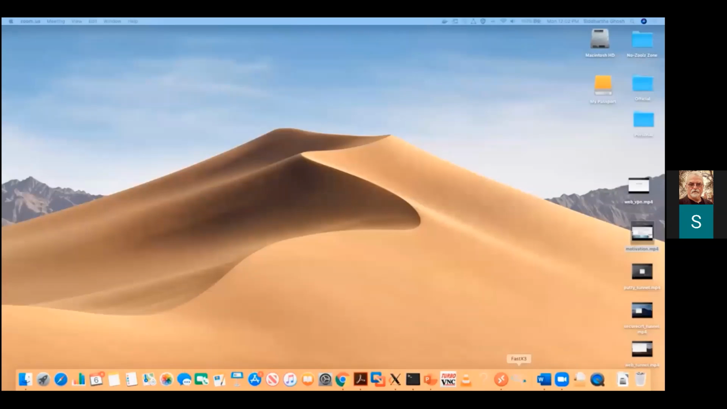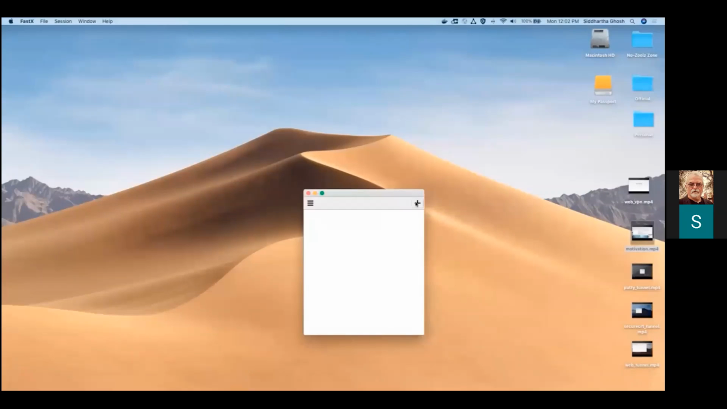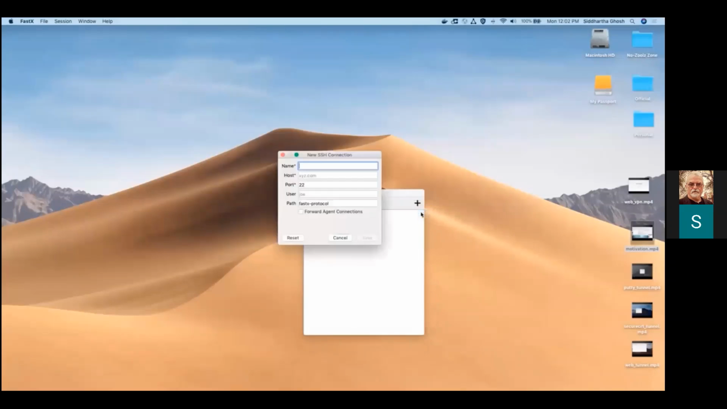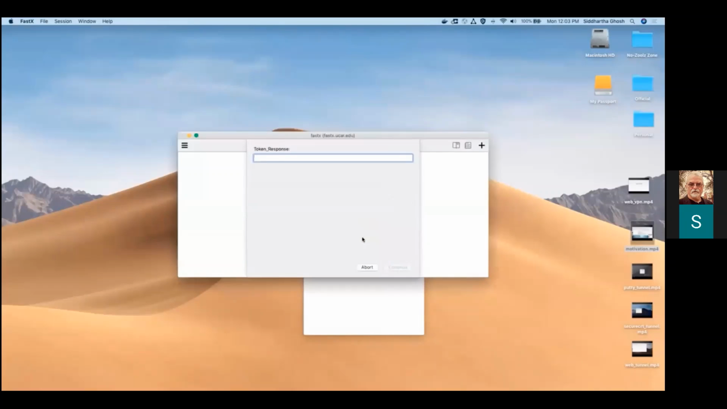In the documentation page I mentioned earlier, everything is detailed, but here I am just giving a hands-on demonstration. Provide any name; the host is fastx.ucard.edu. Give your username and the absolute path of the FastX protocol that we have mentioned in our documentation page. Just cut and paste from there. Authenticate using token response as usual.